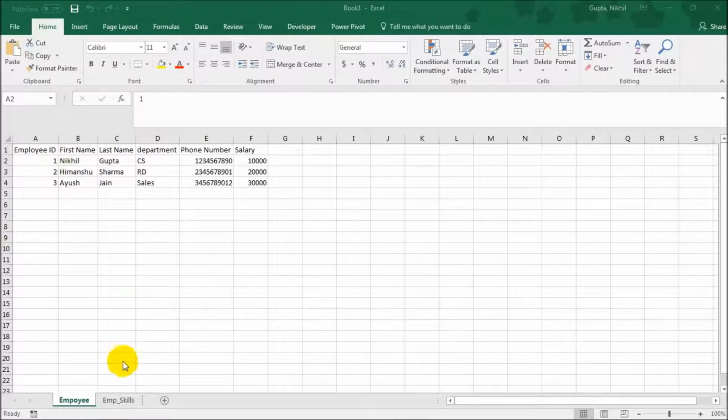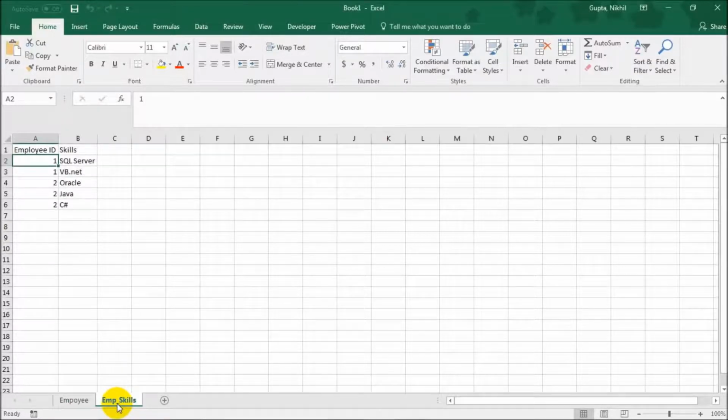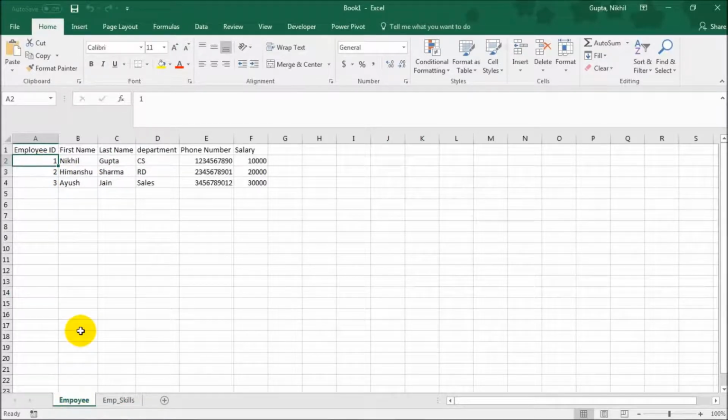Similarly we might want to store skills, so we create another table of related information about employees and skills. Now what is a field here? Employee ID is a field, first name is a field, last name is a field, department is a field. The smallest entity which represents information about a record is known as a field. So department here is a field which gives information about the department of an employee, maybe whose ID is 1, whose ID is 3, whose ID is 2, and maybe we have another.